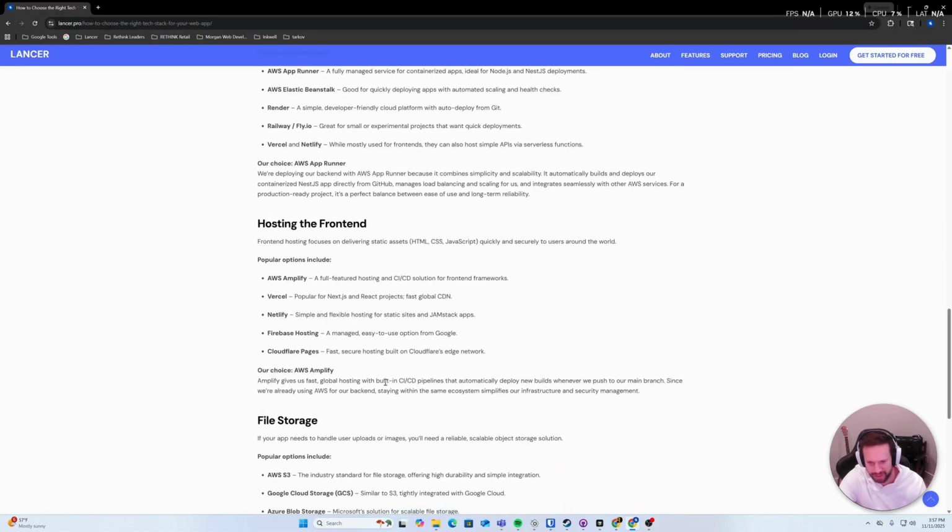So we're going to choose Amplify because we're already deploying our backend server on AWS. It makes sense to also have our front end framework on AWS, and it's going to offer those same advantages for our backend. I personally like Firebase. Say you were going to have your application in Firebase, then you should have your front end in Firebase as well. Amplify is going to give us that fast global hosting with built-in pipelines for new builds whenever we want to push, right? Since we're already using that AWS backend, staying in that same ecosystem is just going to make it simpler.